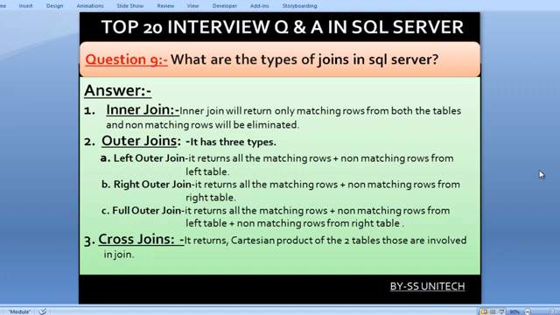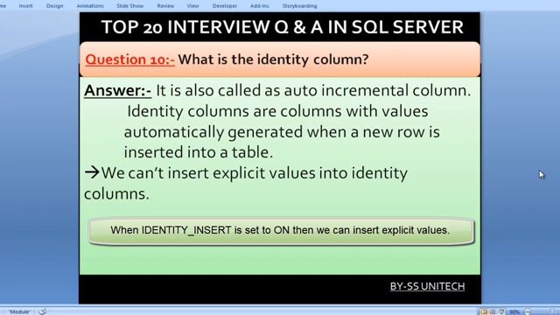Move to the next question. So what is an identity column? It is also called an auto incremental column. Identity columns are columns with values automatically generated when a new row is inserted in a table. We cannot insert explicit values into identity columns.